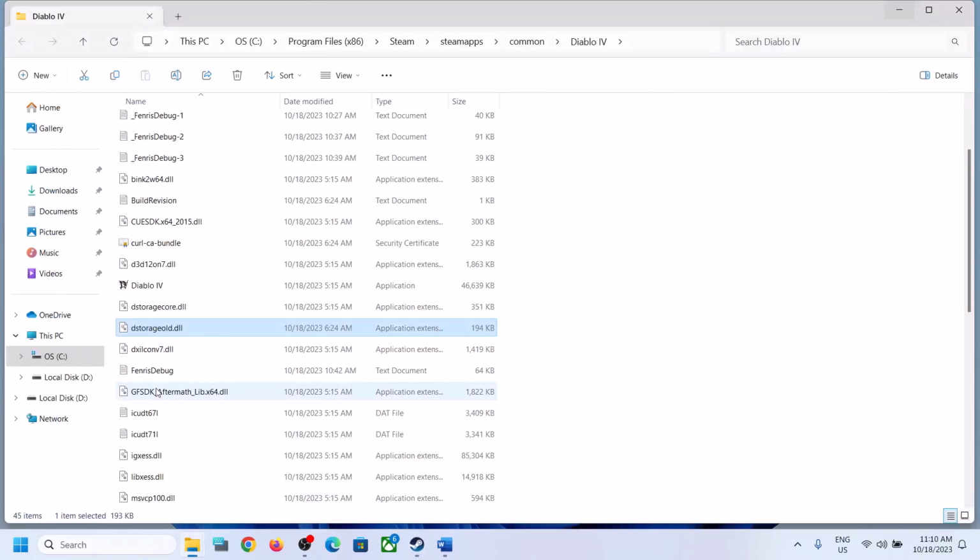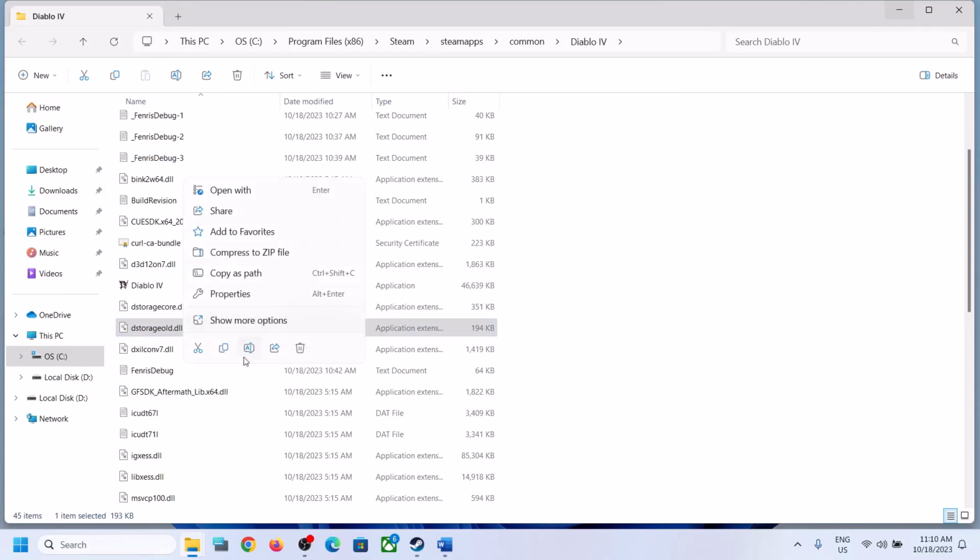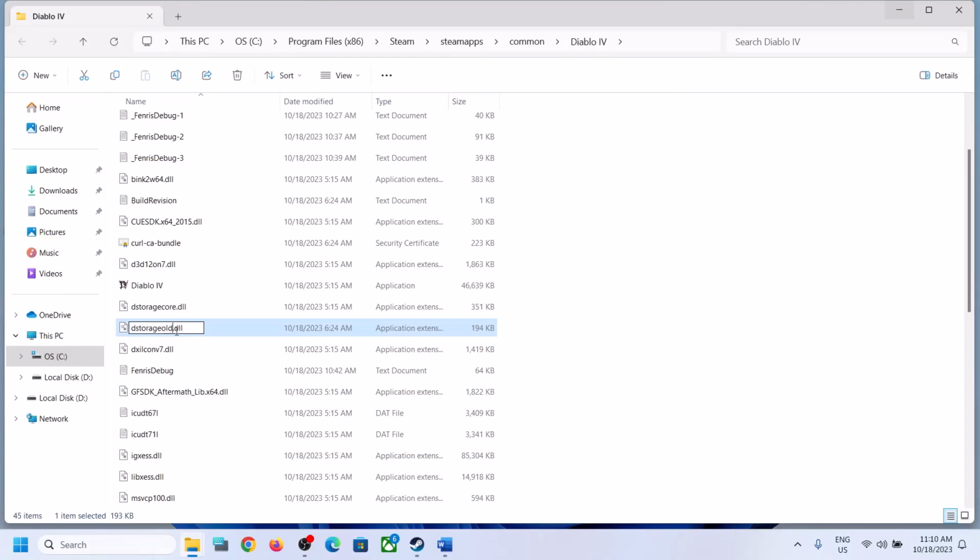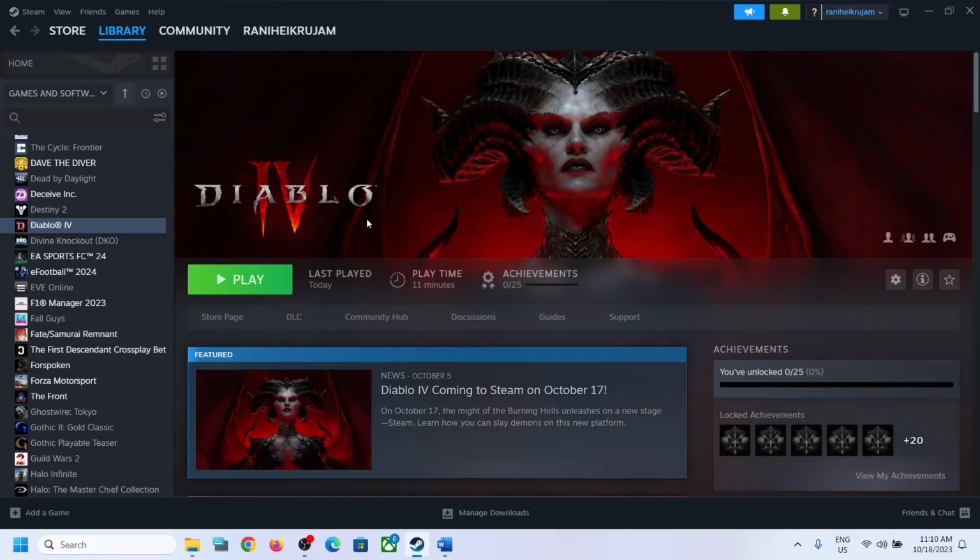But still you're facing the problem. If you're facing any kind of trouble, you can just make a right click and rename it back to the original form. So try to rename it, and that should help you to get past the Blizzard Entertainment screen.